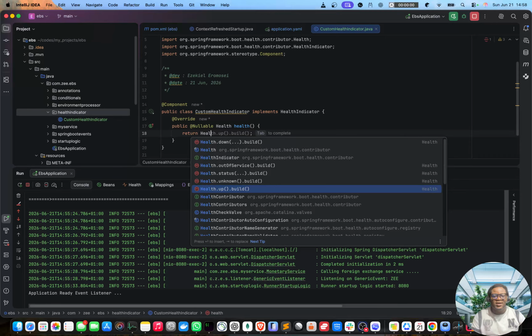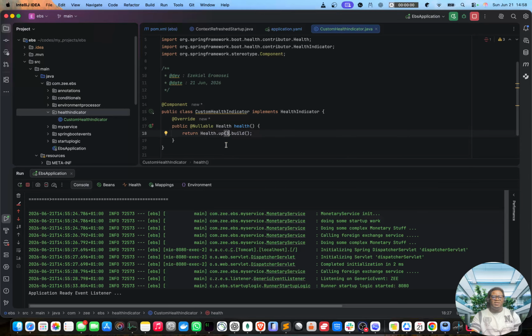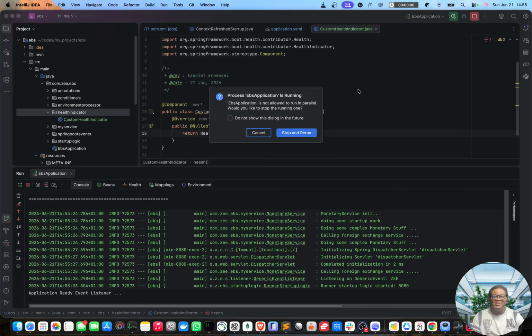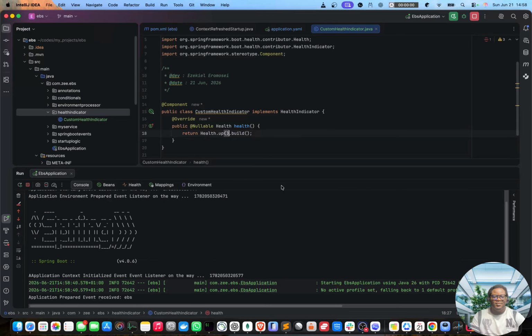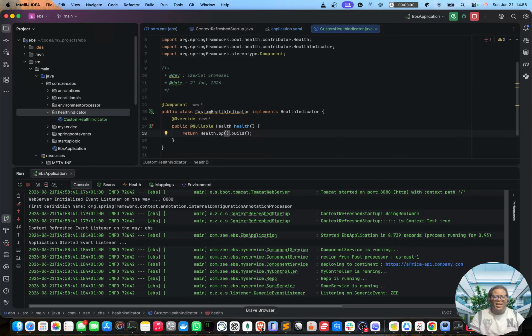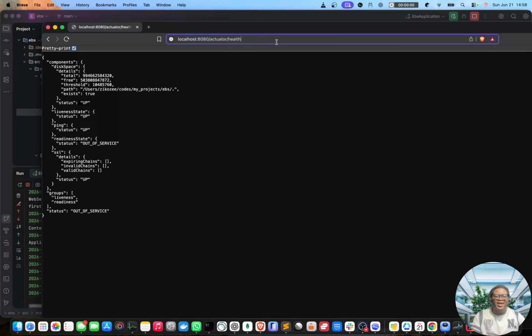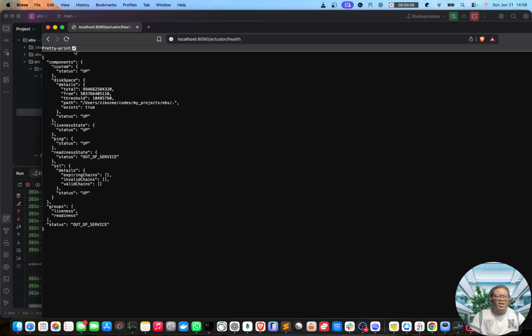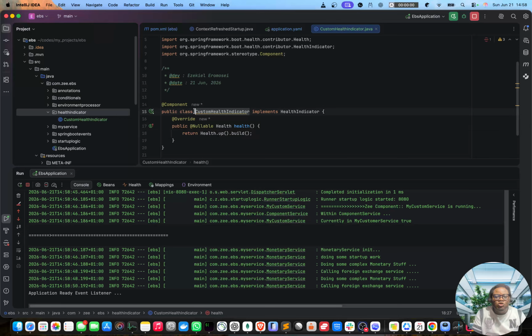We have this health up build. You see, this basically works. So let's go ahead and restart this. All right, so this is restarted. Let's go ahead and call our health endpoint again. So let's check. If you look at it, can you see it just says custom? Custom is up. You might not know what custom is, and custom is derived from the name you use here.